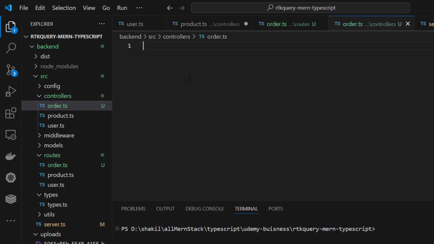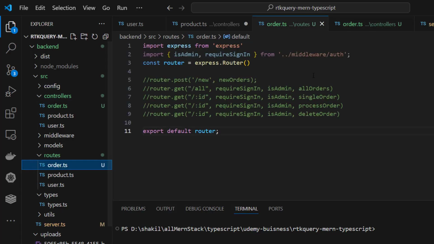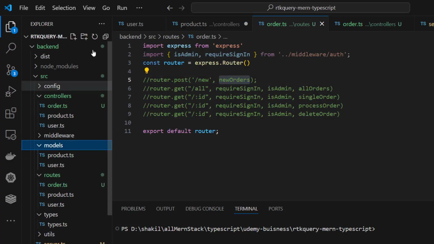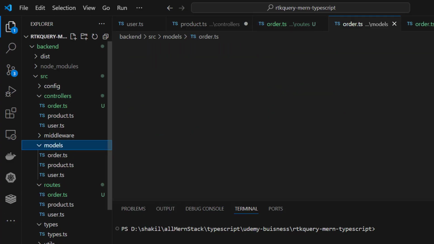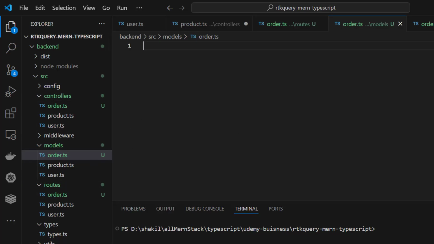Okay, so from the next video we will create our first function, controller function for new orders. So we'll create the new orders, and before that we need to create the model over here, and that is order model. Okay, so in the next video we'll create order model, then controller, and then test our APIs. Okay, see you in the next video.